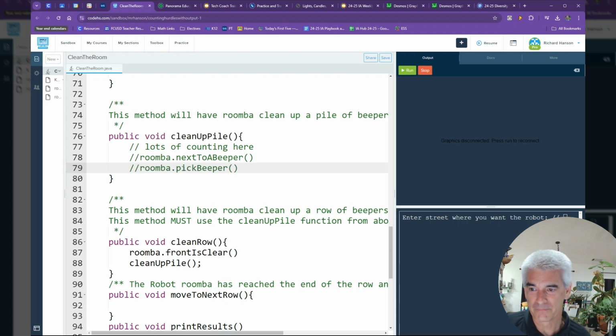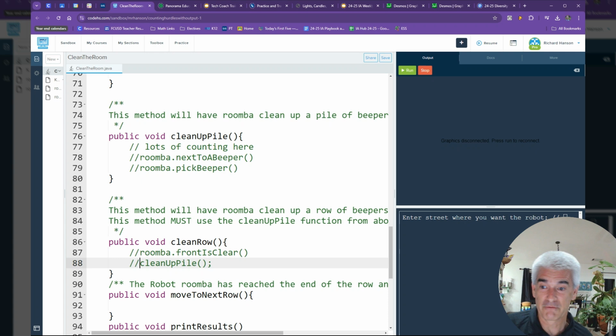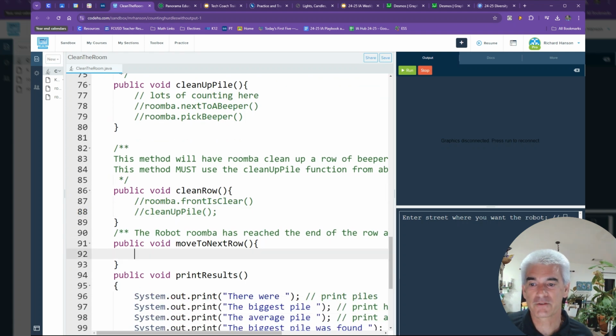We're talking about it. It wouldn't compile. The clean pile is fine. And front is clear. These all need semicolons, but really, these are conditions for determining should I do something or should I not do something. What about move to a next row? How are you going to move to the next row? Well, that depends on which direction you're facing. I'm going to go ahead and click run here. Should run. I think it'll run.